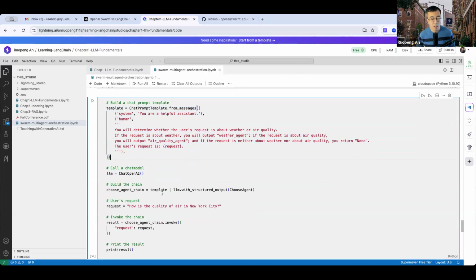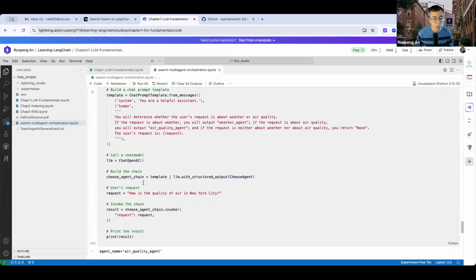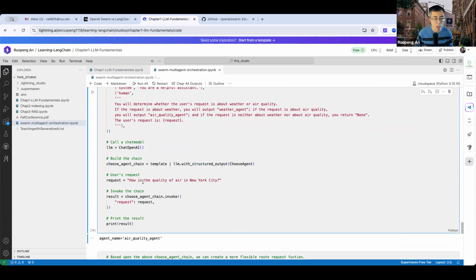request. Okay. Now, I use this pipe to create this very simple choose agent chain. And notice that I use the LLM dot with structured output, and I use the choose agent class as the output, so that the output is always going to be formatted in the way that we specify here. Okay. And then I put in a user request. The request is how is the quality of air in New York City, right? Notice that previously, when the request route function was hard coded, it could not pick it up.